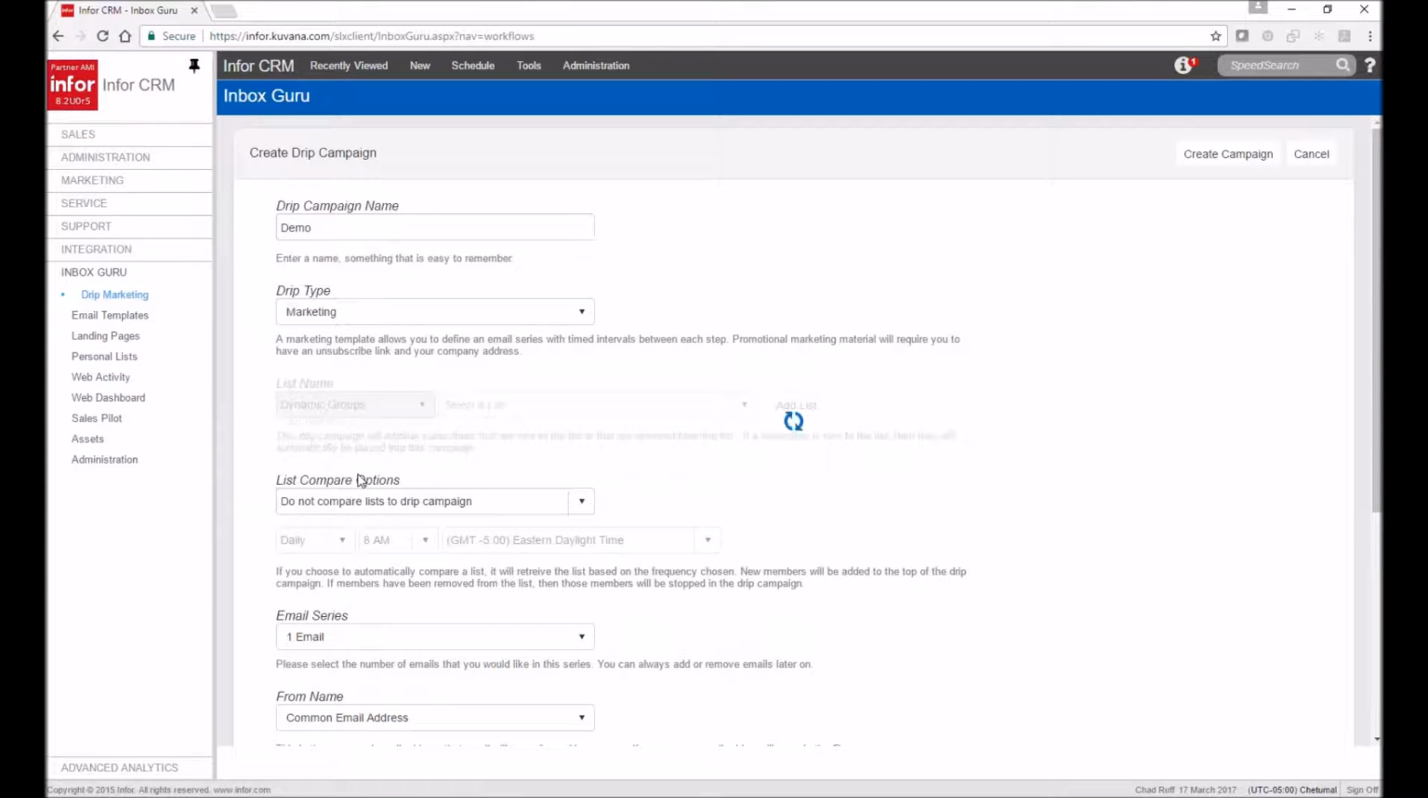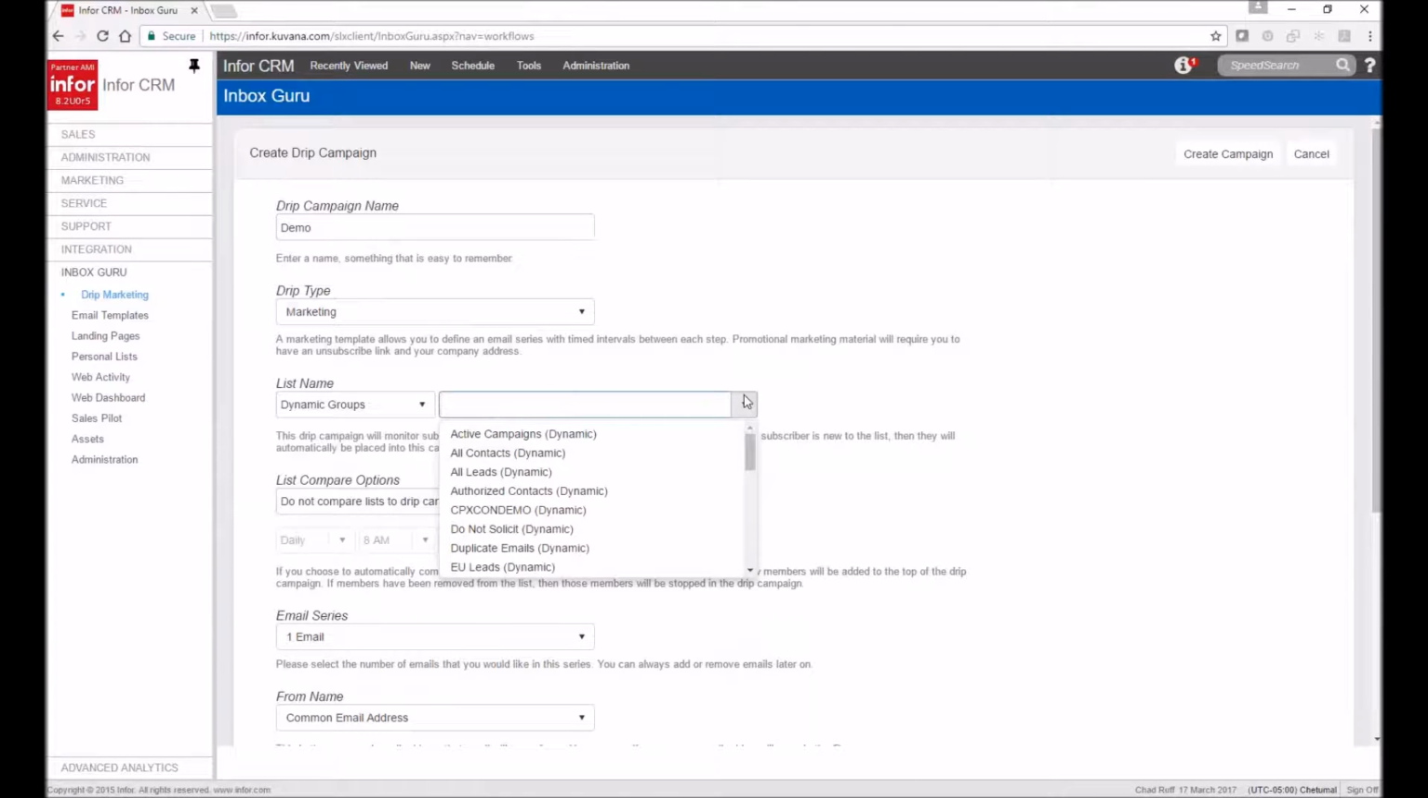Dynamic groups and ad hoc groups. So dynamic groups is going to look at all the dynamic groups for the customer and present those in the list. And then ad hoc groups, again, the ad hoc groups of Infor. So I selected dynamic groups, and we made a call out to get all the dynamic groups, and we'll just do the demo for EU leads.